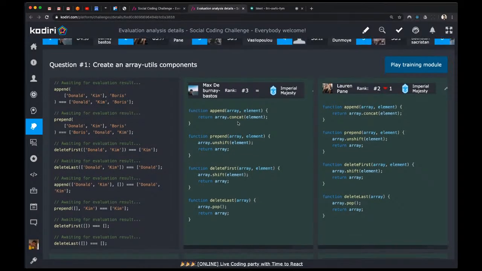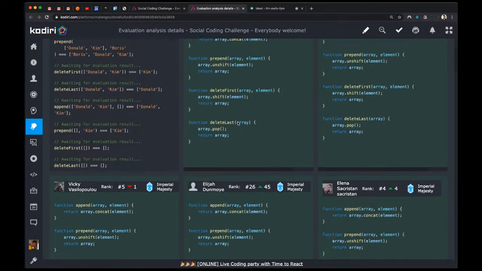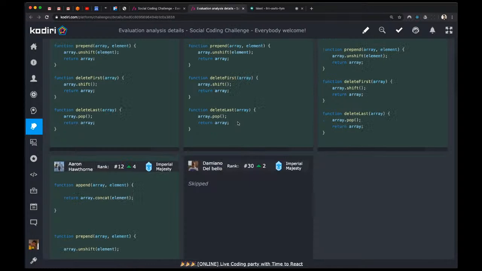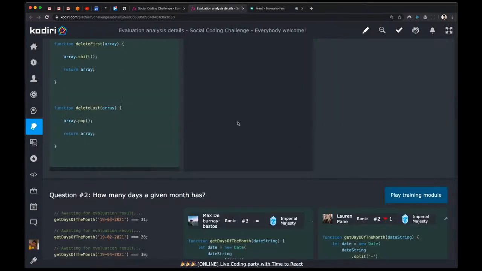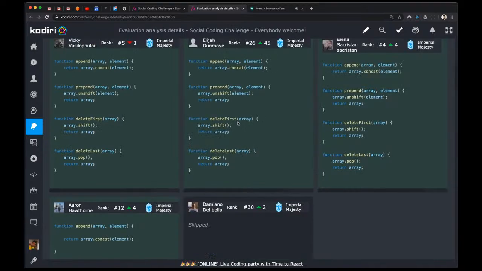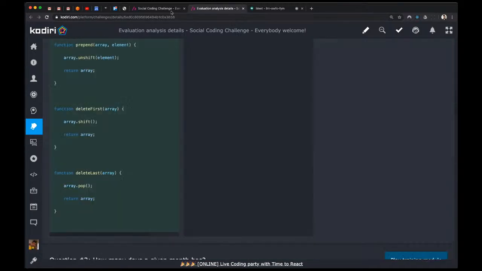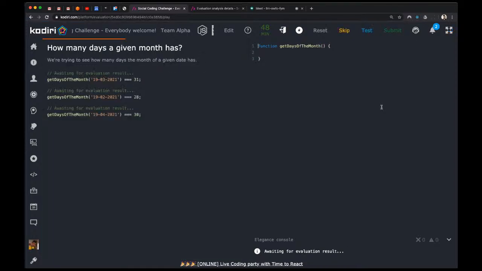All right, let me have a look at the code that you wrote here. You see Max and Lauren, right, using concat. I think everyone is using concat here. So everyone is actually following the same coding style. That's good. All right, guys. So that was question number 1. What about question number 2? That was tricky.